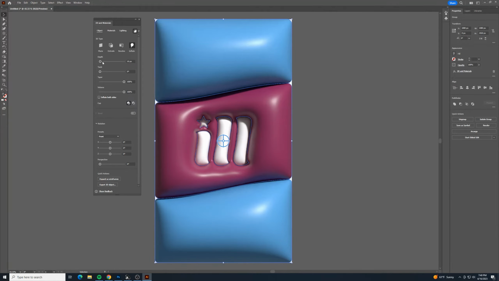So you can change the depth. You can twist it in the back a little bit. I usually have twist down to zero and leave taper and volume all the way up. In depth, 10% looks pretty good with this right here. You can always increase it more.